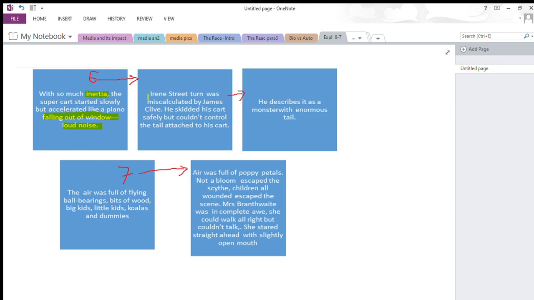Now Irene Street's turn was miscalculated by James. Here in this paragraph, he describes that while planning for all this activity, he miscalculated something, and that was the Irene Street turn. He skidded his cart safely, but he couldn't control the tail attached to his cart. Now what is the tail? The tail refers to the other carts which were attached to his own billy cart. He moved his cart quite safely, but he forgot that his cart was not alone. There were so many other carts attached to it. He describes it as a monster with an enormous tail, and that tail he couldn't control.